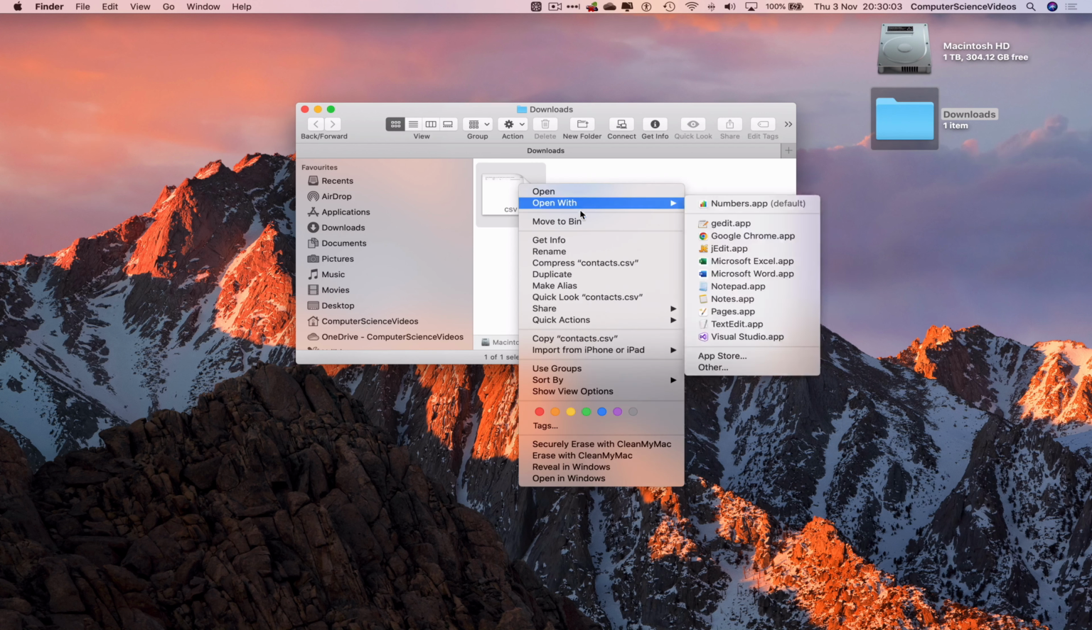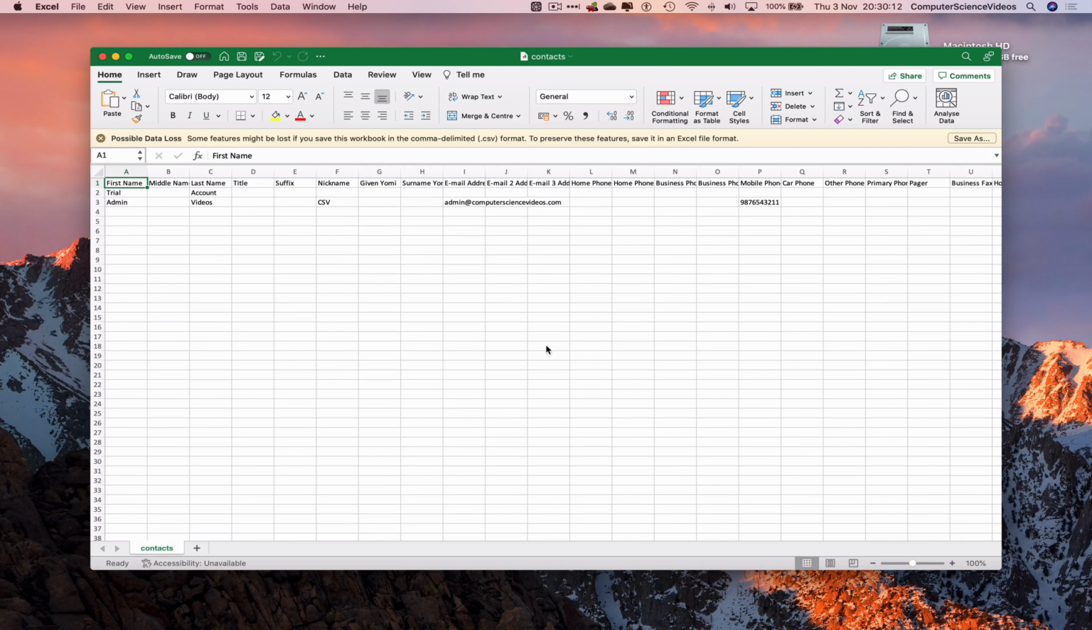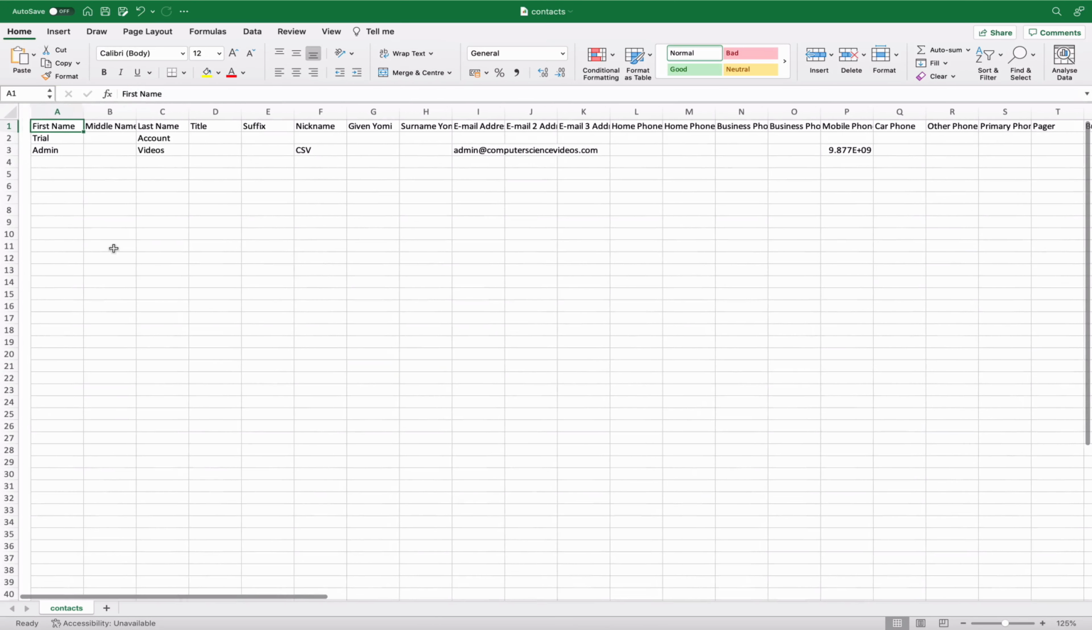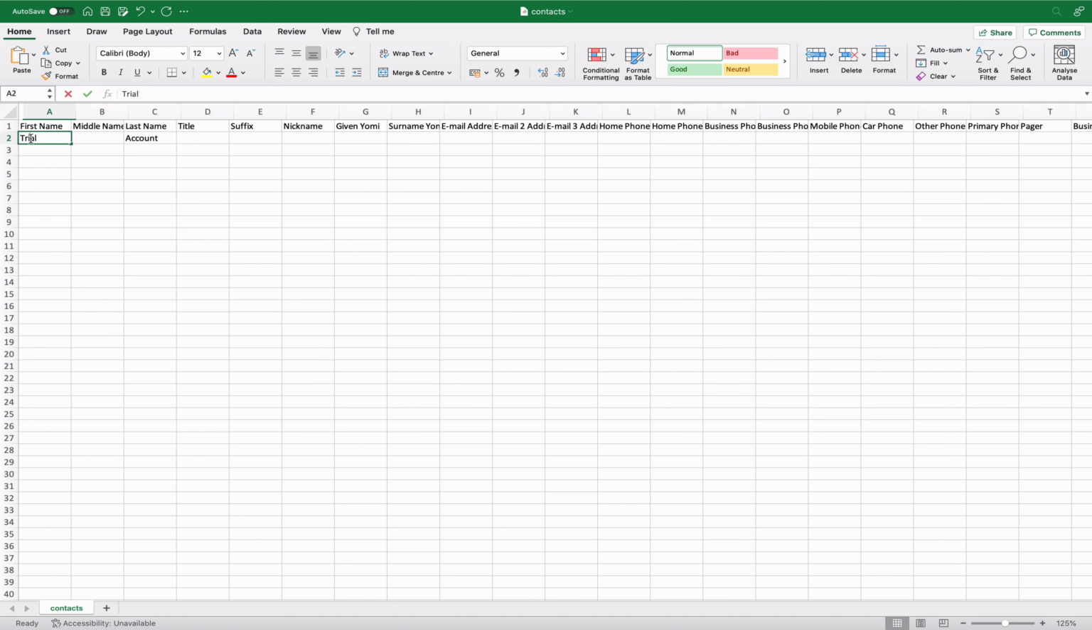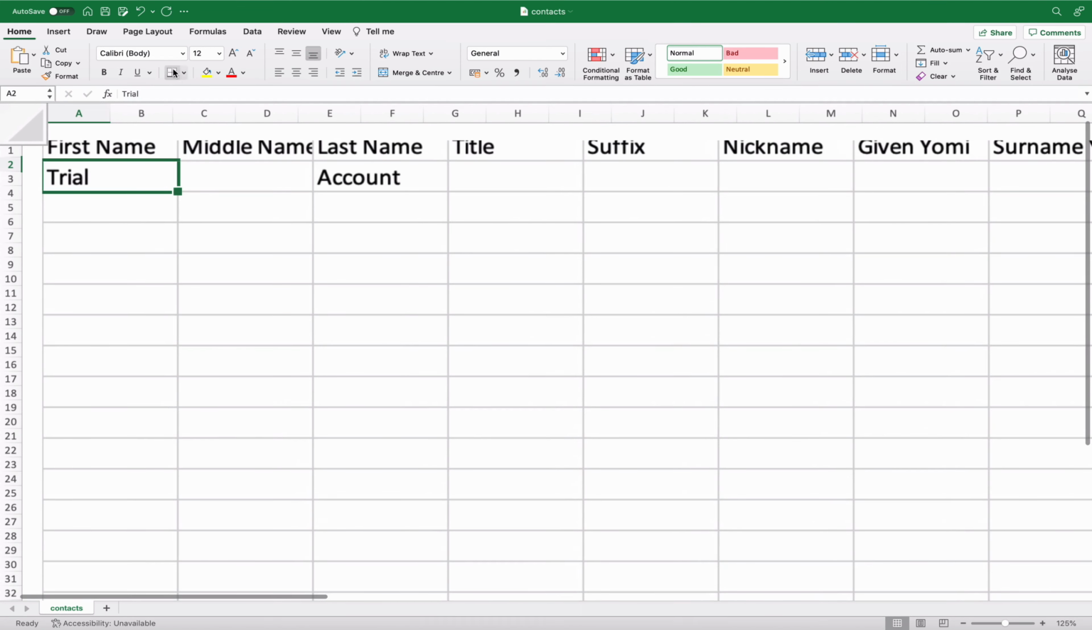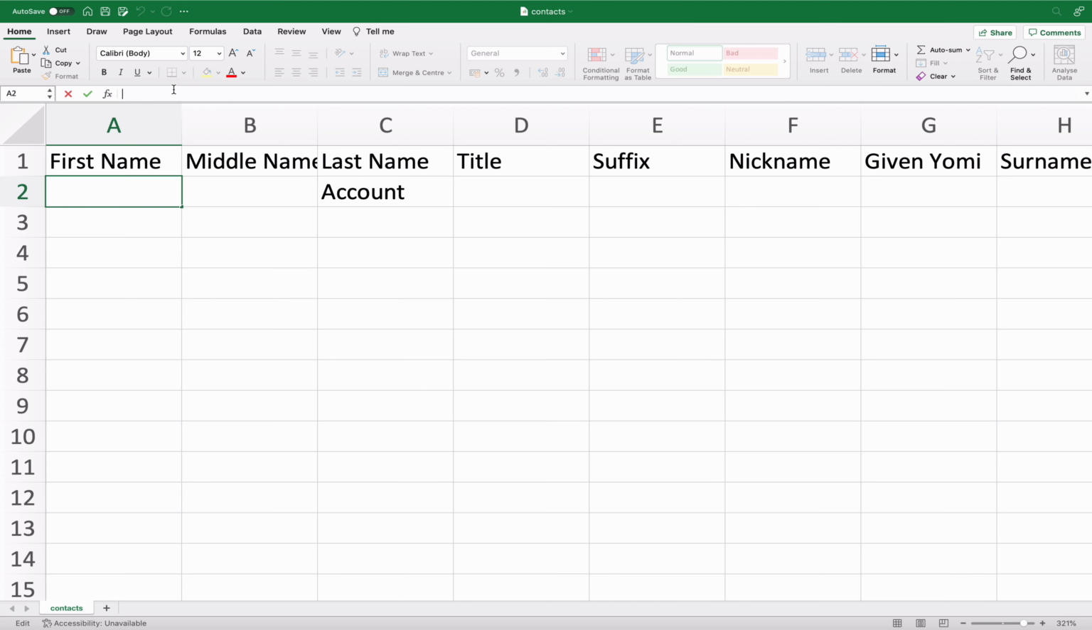If I right click on this and open up with Excel, this will then allow us to create a contact, which we will do. So let's now maximize the Excel file. I'll just remove the third line. And we already had a downloaded CSV file from Microsoft People, so we will just use this as a blueprint to import contacts. So first name, let's just type the first name is hello, the surname is also hello.